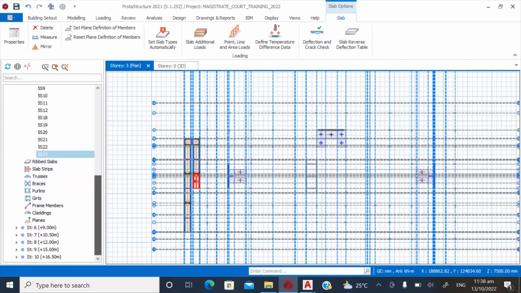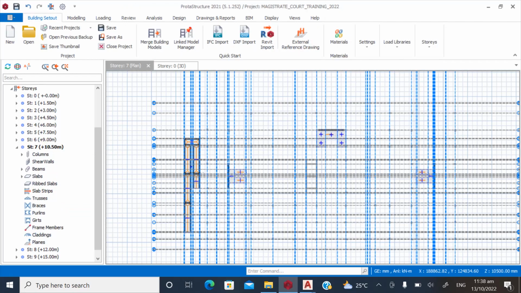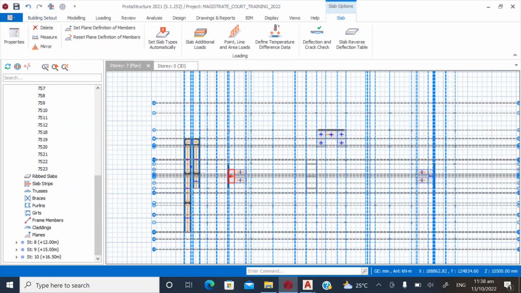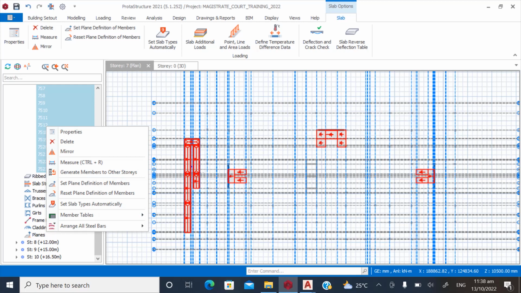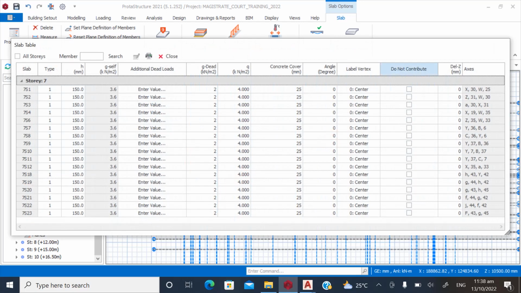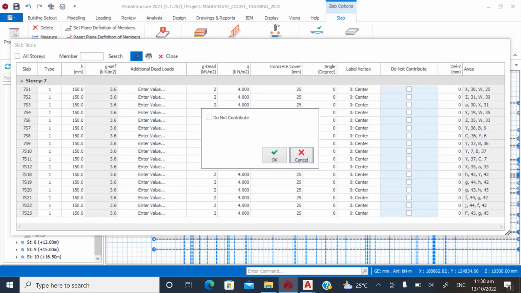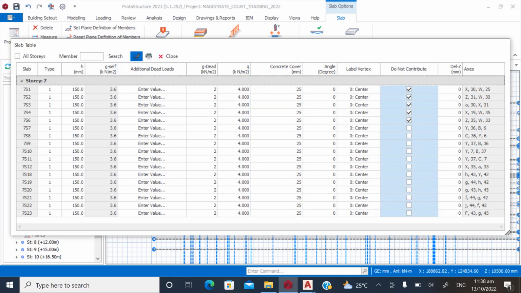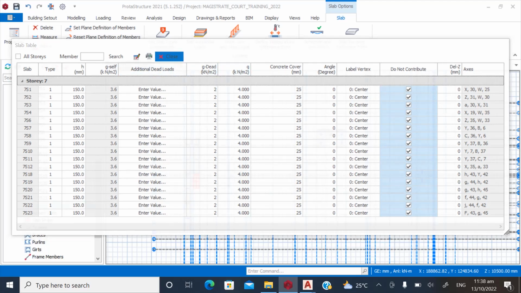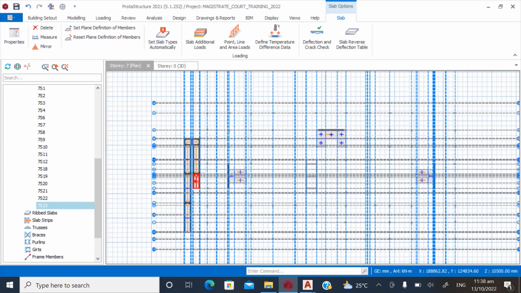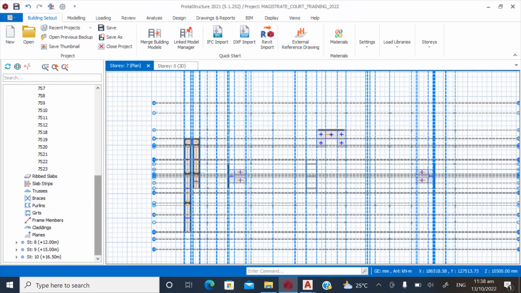Then we go to another mid-story, that's story 7. Then we go to the slabs again, first one, press the shift key, the last one, then go to properties, column wise edit, and check this. Alright, this is done, so we close. Alright, that is all, and that is the only thing we forgot to do in the previous episode.